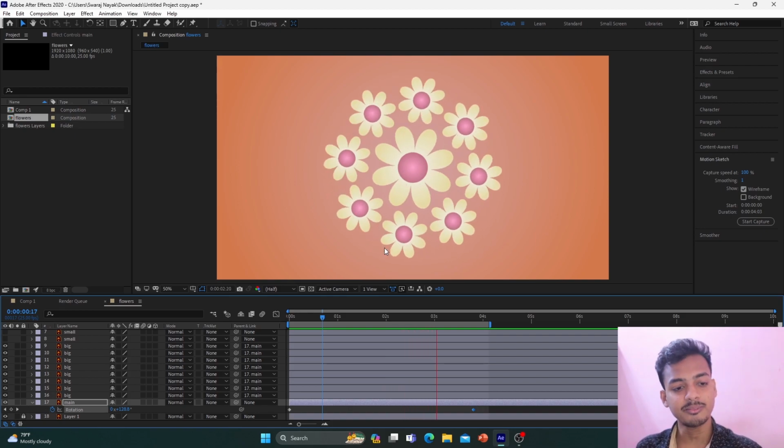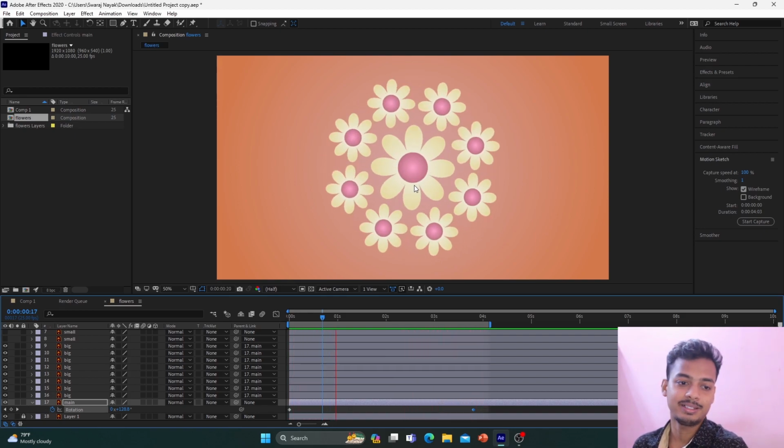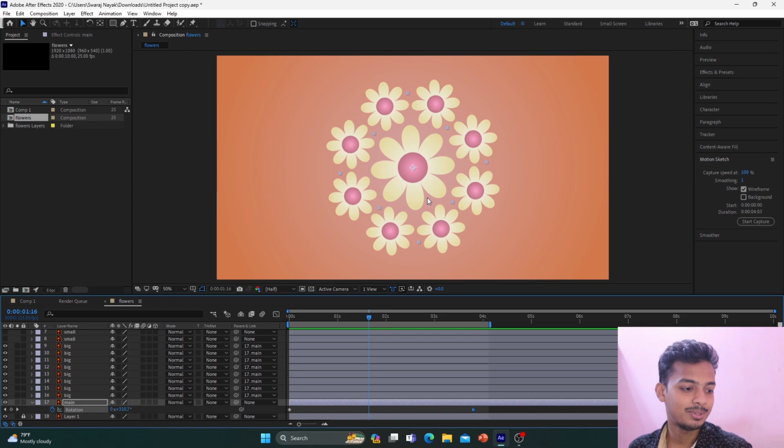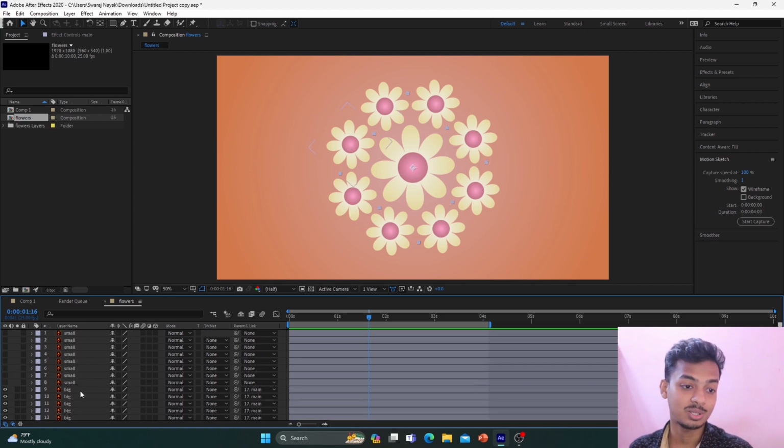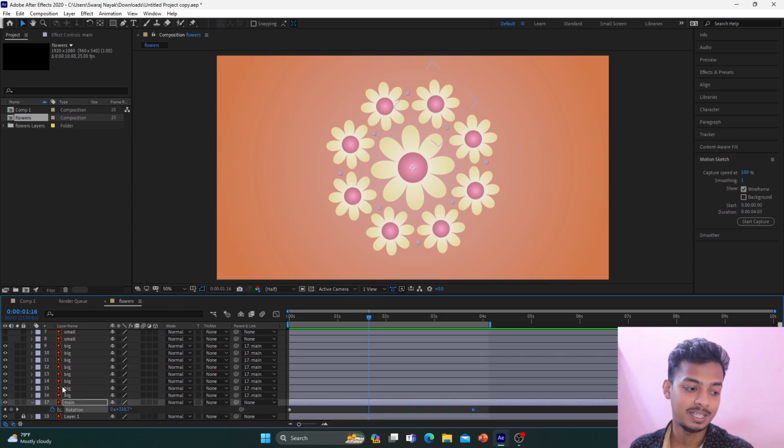Okay, so do one thing. I want to rotate all the flowers. Here, in the big flower, this one is the main flower, and I want to rotate all the big flowers. How do I rotate all the big flowers? You just see how I rotate all the big flowers. You just see that here these all are the big flowers.